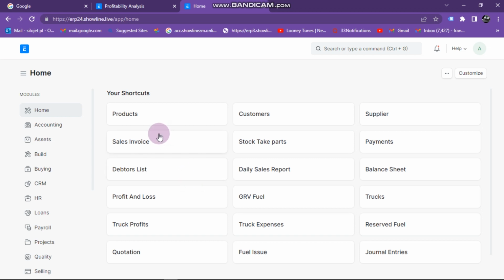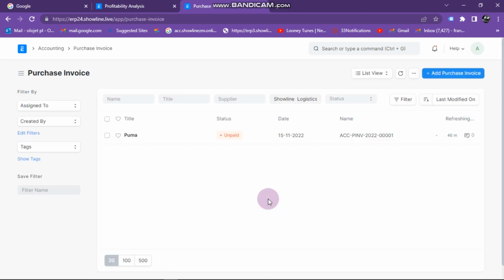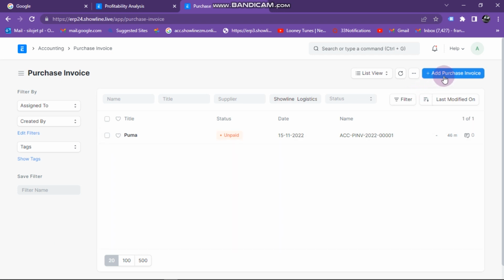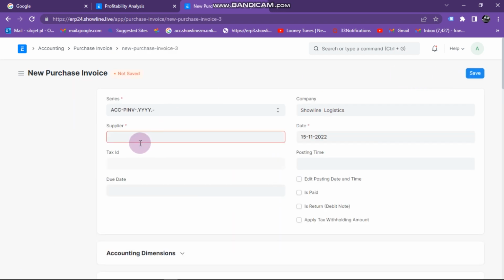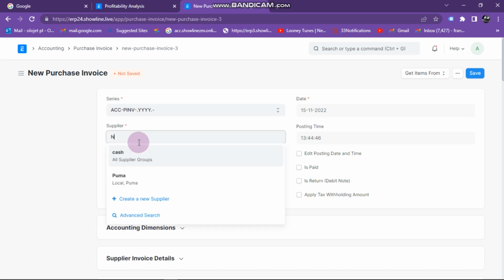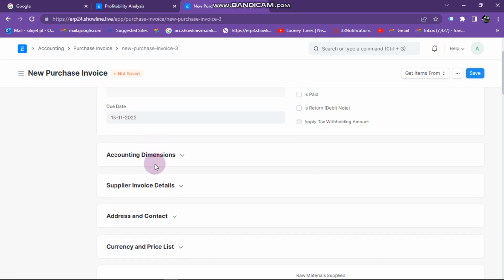We can have expenses. Right, so we need to click on track expense, then you click on add purchase invoice. So here you enter your supplier for the expense. So let's say it's Nash Paints, we have painted our trucks. So I enter my supplier name, so the supplier was already there in the system.